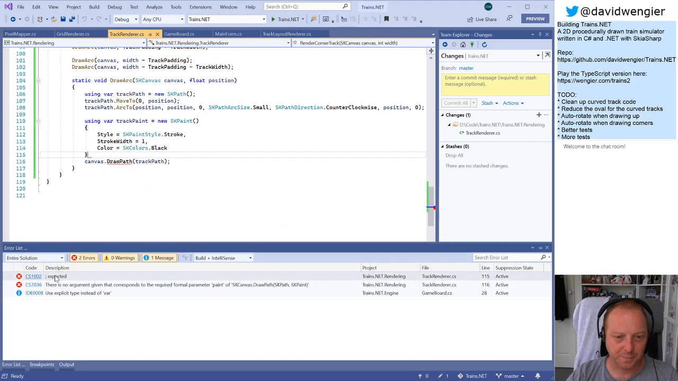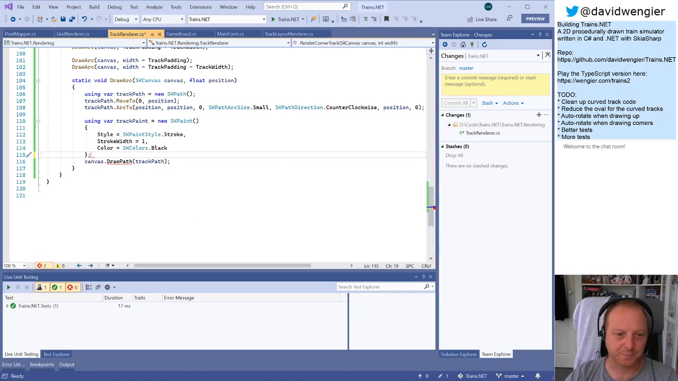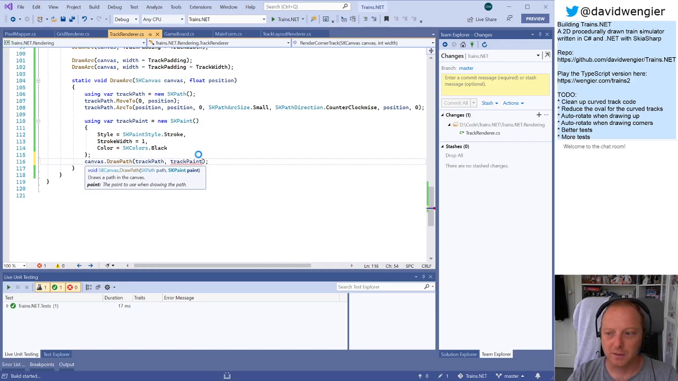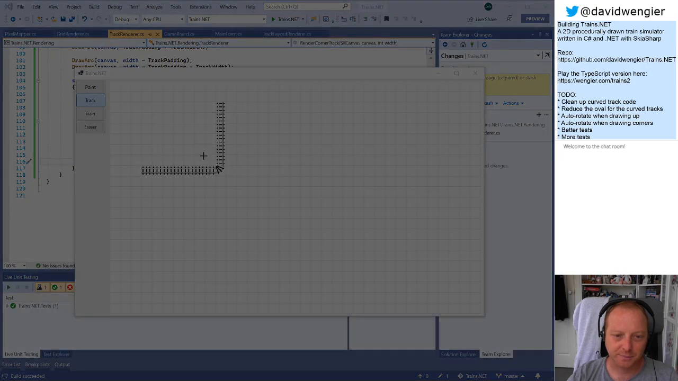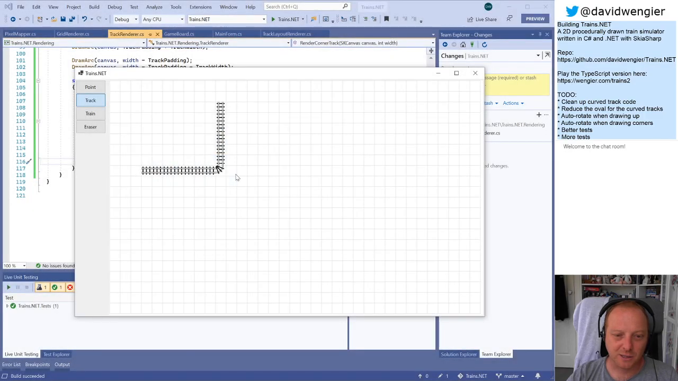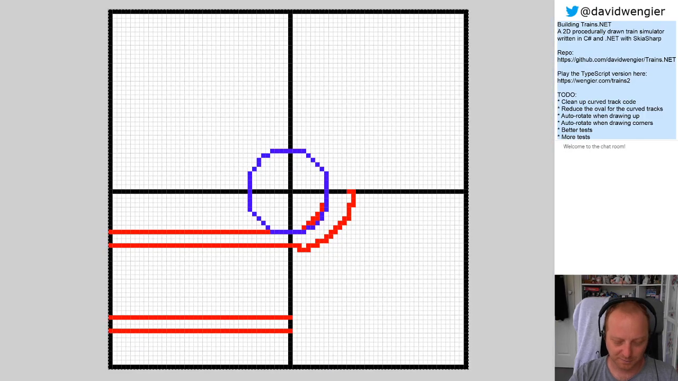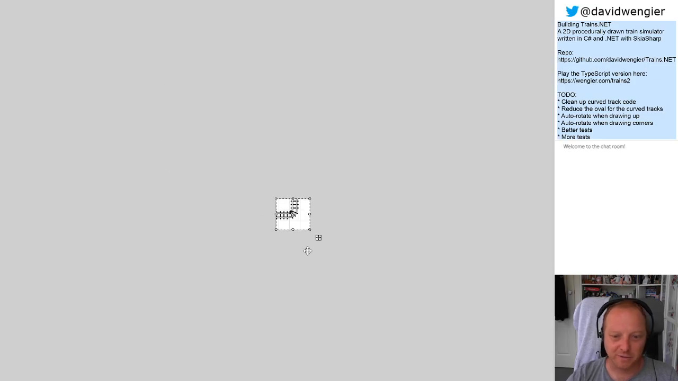Except it doesn't compile, because I'm missing a semicolon. And I always forget to pass in the paint. So let's see what happens. Draw some verticals, and oh, look at that. That looks great. That's what you want to see. No magic numbers. It looks good. All the math makes sense. Well, there isn't really any math.